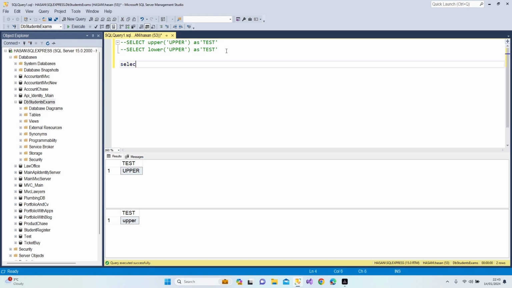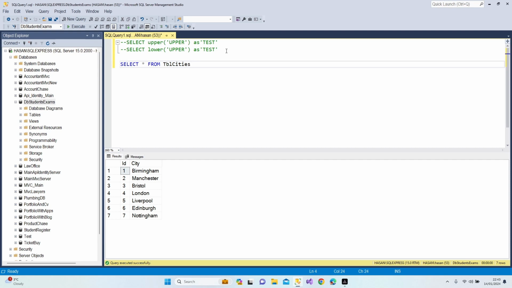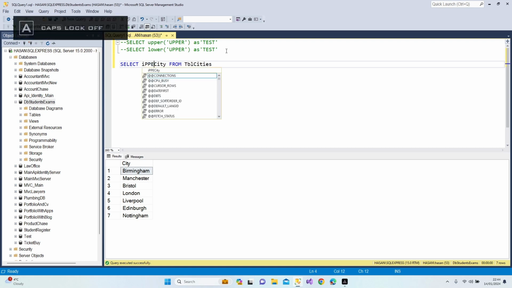Select star from, let's say, TBL cities. Function 5. We have our cities in our hands now. Let's bring just city. Function 5. Here we go. And now I would like to change them all to upper case.